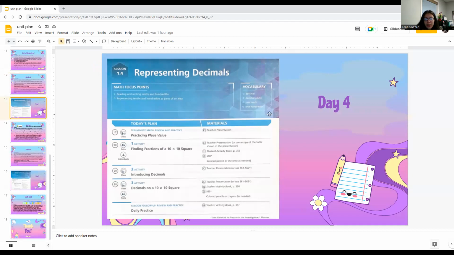Again, here are some vocabulary words for the students, and the main focus points for this one is that students are going to be reading and writing tenths and hundredths and representing tenths and hundredths as part of an area.